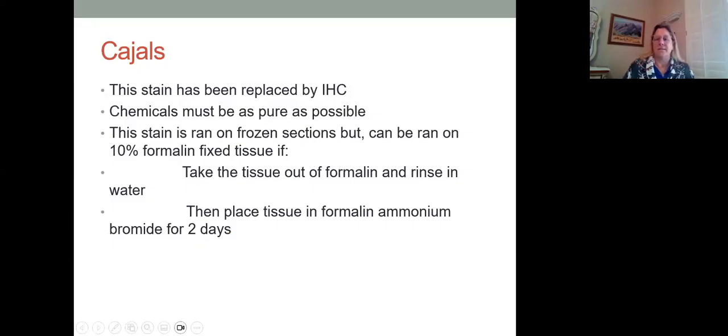Then we have the Cajals. Now, the Cajals has been replaced with immunohistochemistry, mainly because the Cajals is an extremely tricky stain to perform. So when we are doing the Cajals, the chemicals in the Cajals have to be as pure as possible. If they are not pure, you're going to get all of these impurities interfering with your astrocytes, and that's what we are staining for.